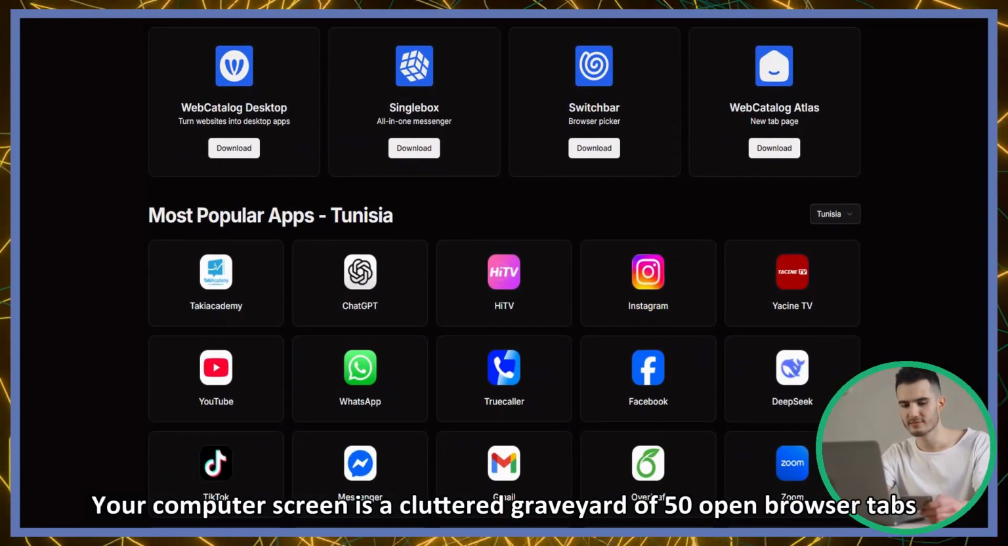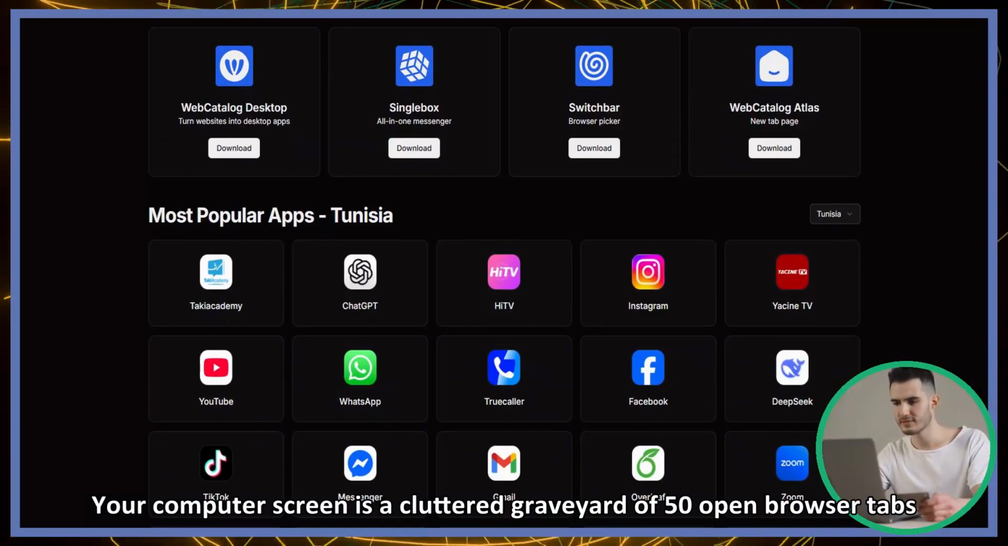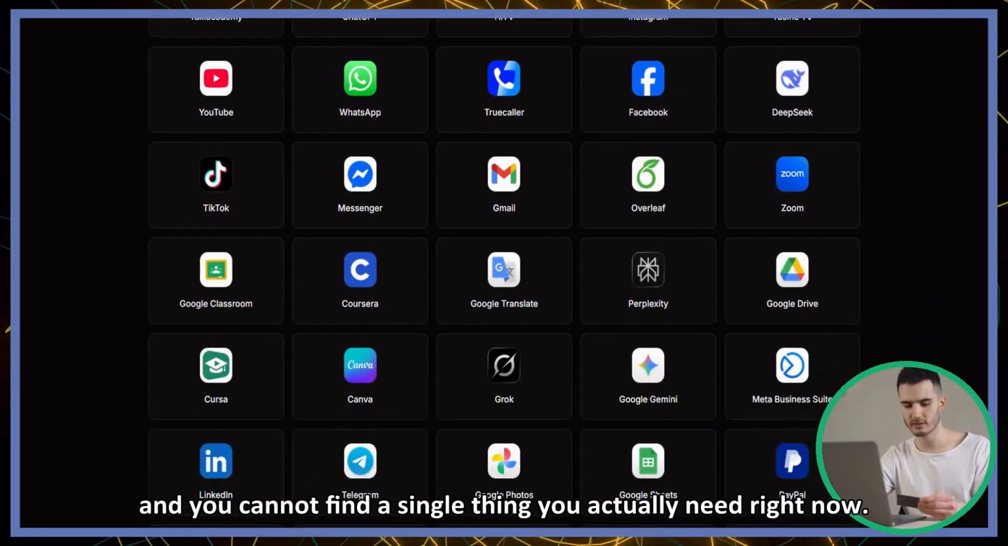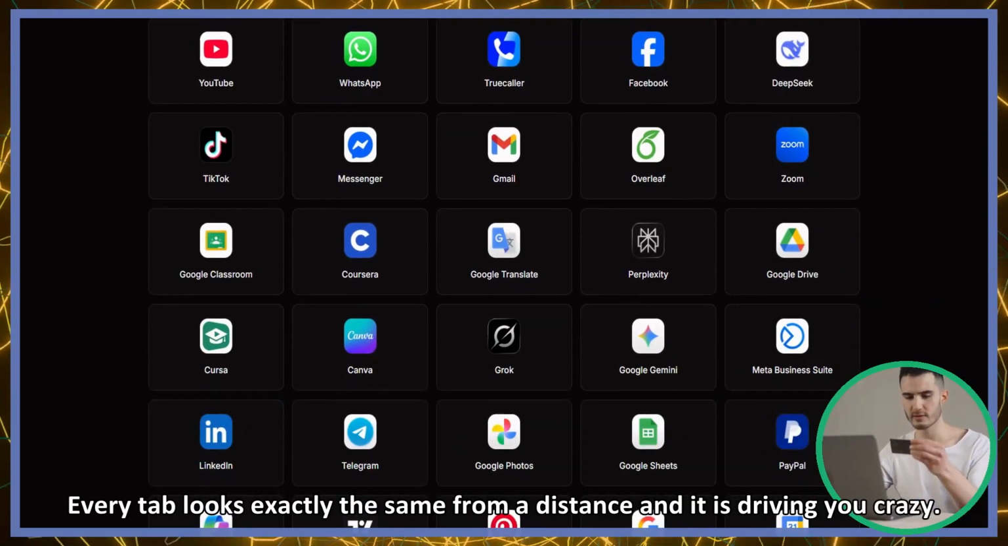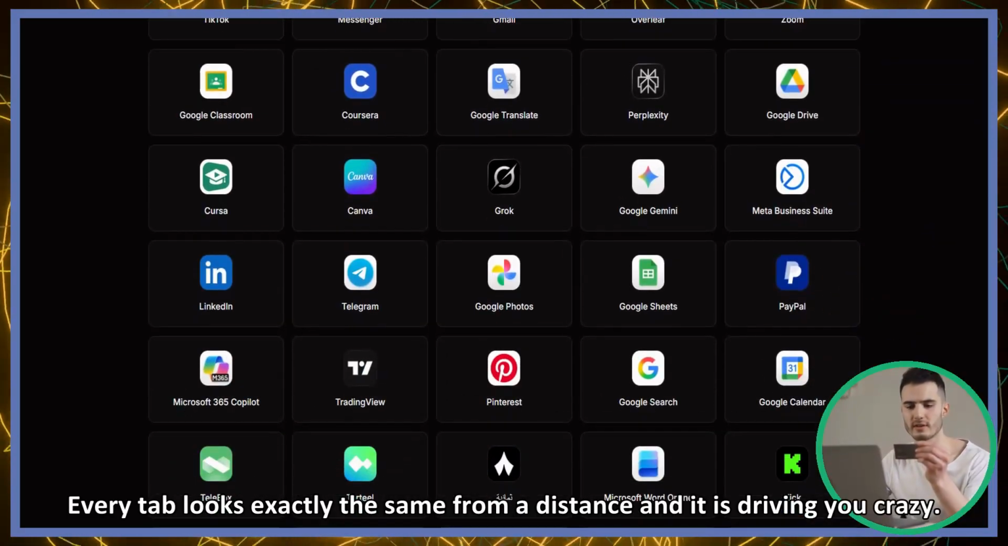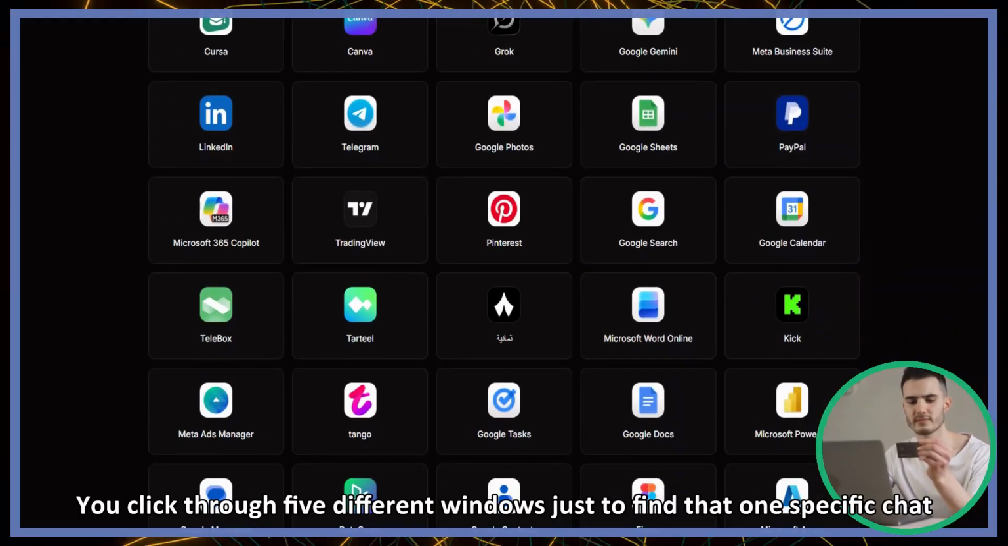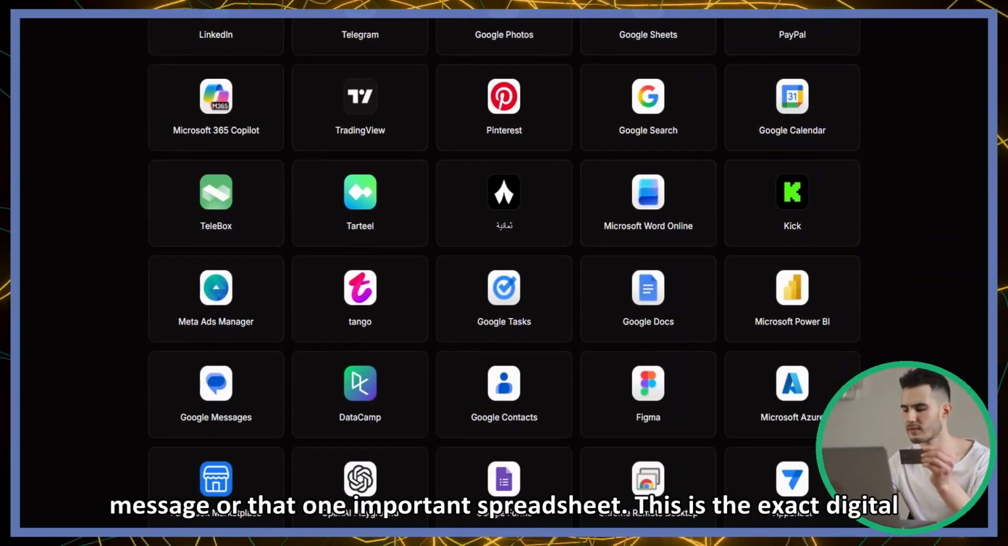Your computer screen is a cluttered graveyard of 50 open browser tabs, and you cannot find a single thing you actually need right now. Every tab looks exactly the same from a distance, and it is driving you crazy. You click through 5 different windows just to find that one specific chat message or that one important spreadsheet.